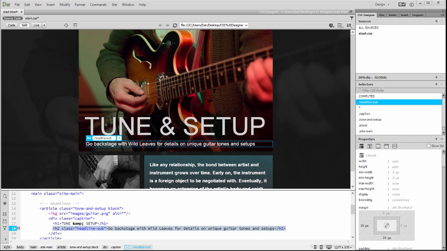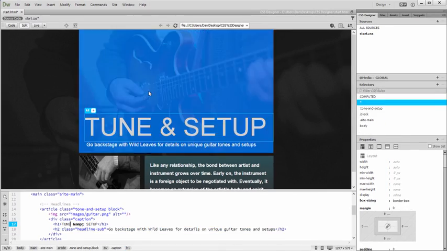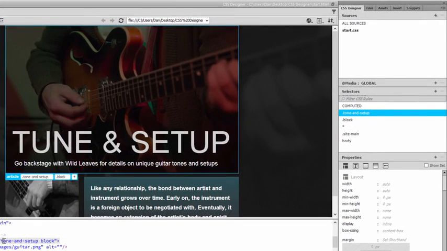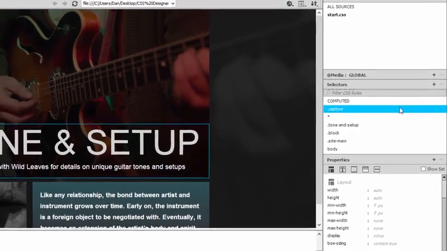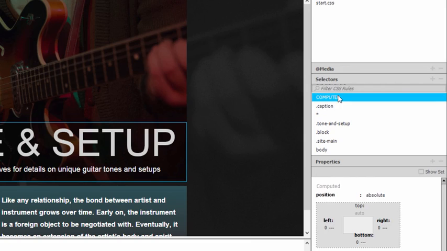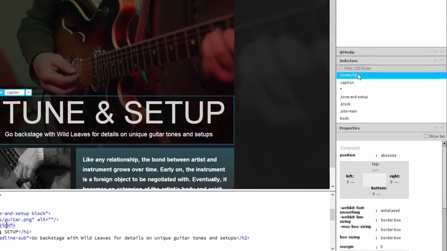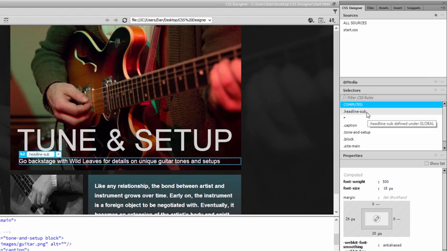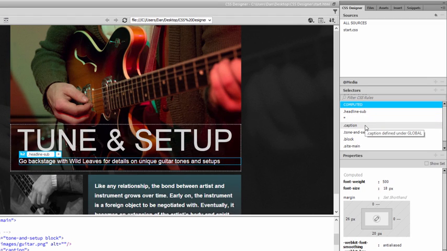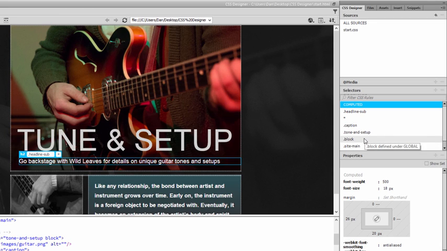First, notice that any element that I click on in Live View or Code View highlights in CSS Designer, and I can click on the Computed field in the Selectors area to show me all the computed properties for that particular element. And while I'm here in CSS Designer, notice that I can use the Live Highlight feature to roll over any selector and show dotted lines around any element that happens to apply that selector. Very easy way to discover where your CSS exists in your design.